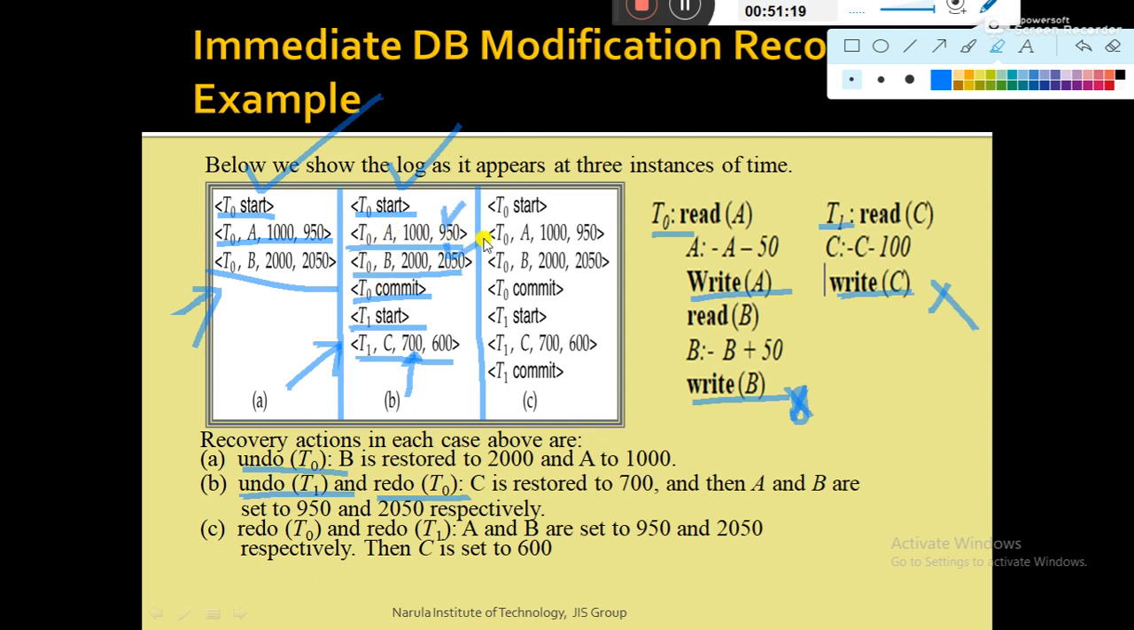Now consider the third case where both T0 and T1 have been completed successfully. In both cases, T0 start, T0 commit, T1 start and T1 commit are there. So even if the system crashes after completion of T0 and T1, when we restart, we have to consult the log record. From the log record, we see that T0 and T1 both have been completed successfully. So for both cases, we have to perform the redo operation.